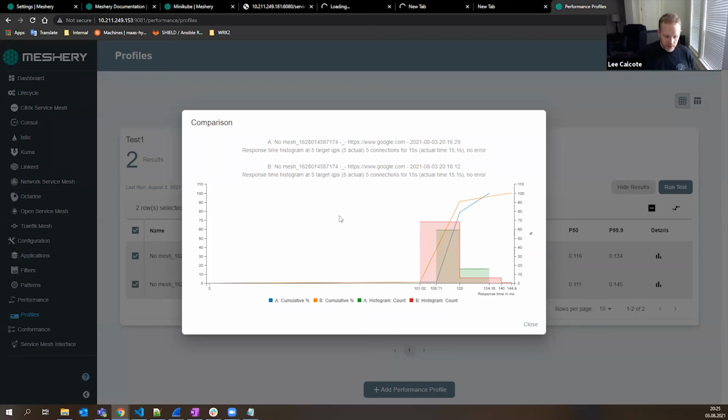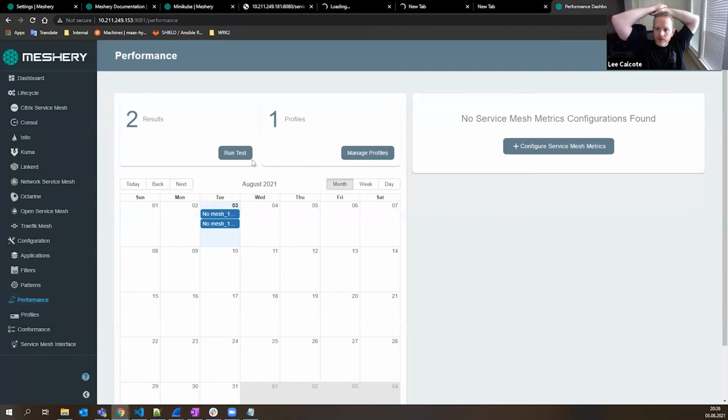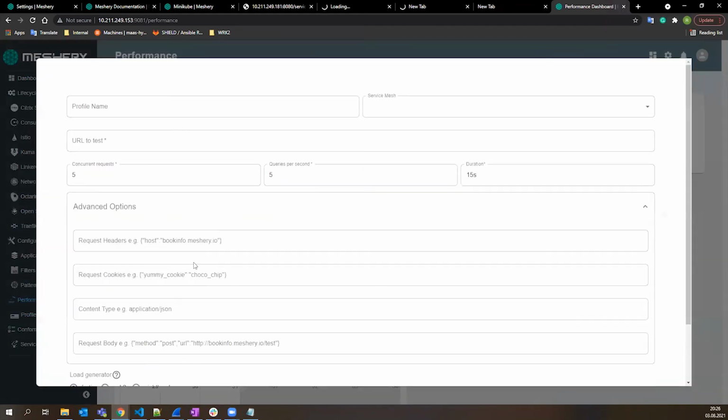If you end up needing to pass along a JWT token, or you want to send a post request, not a get request, when you're running a performance test and filling in the form, there is this advanced options area where you can put in HTTP headers. You mean here?